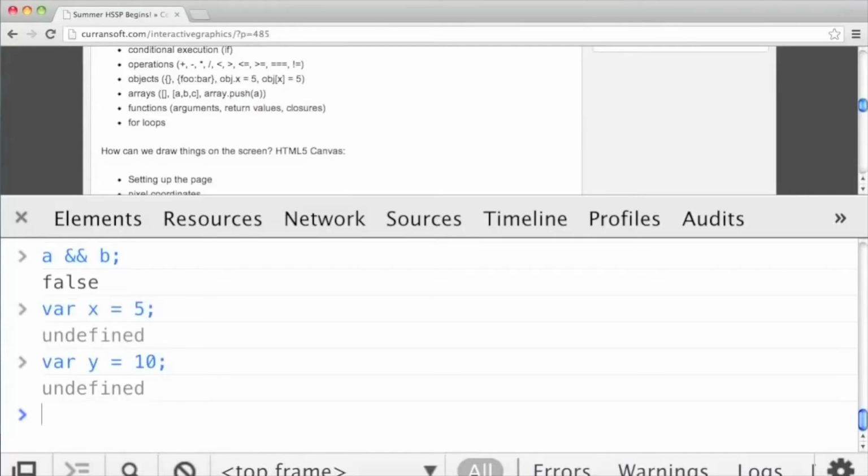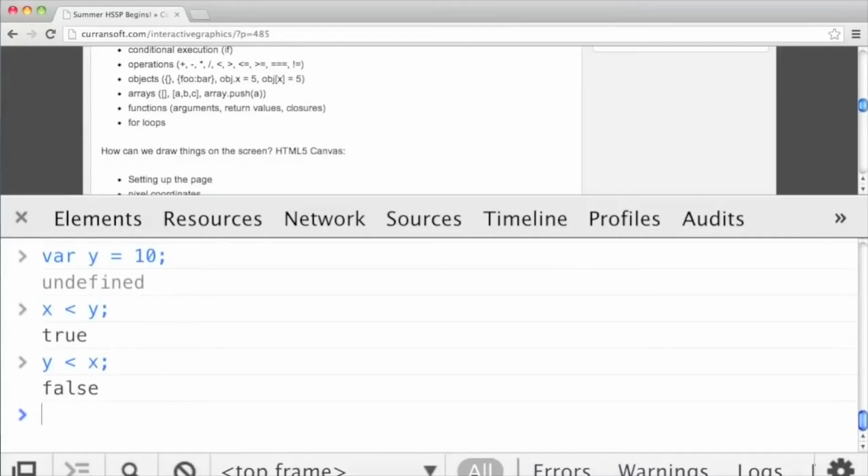We have some operators that work on numbers but give us booleans as values, like less than. X is less than y. We can type that less than character, and this will give us true. And if we say y is less than x, it'll be false because 10 is not less than 5.